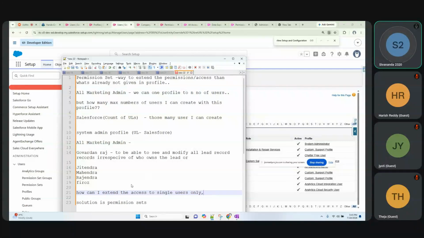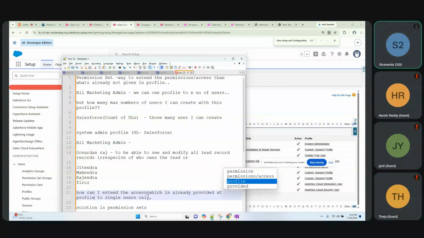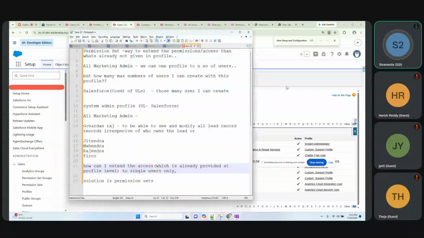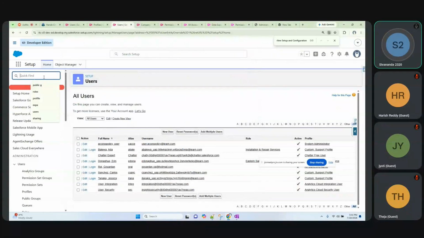Okay, which is to extend the access which is not already provided at the profile level. But if I want Govardhan Das to access the setup icon, and I give view setup and configuration at the profile level, all the users will be able to see it. But I don't want everyone with this profile to be able to access that setup. Only this guy. So for that, we have a concept called permission sets.